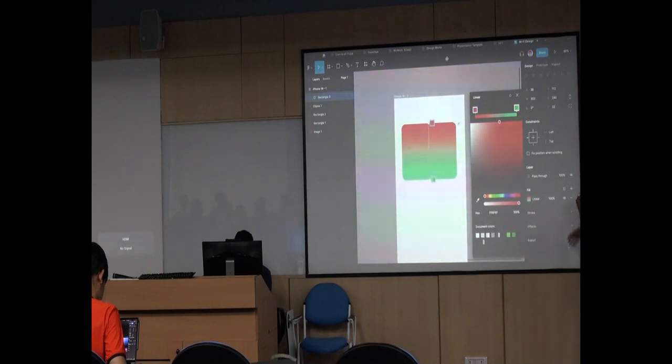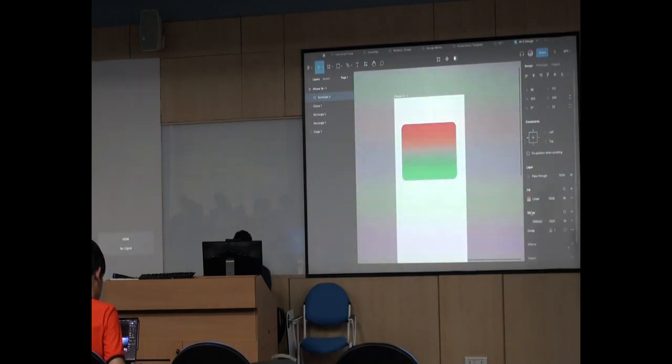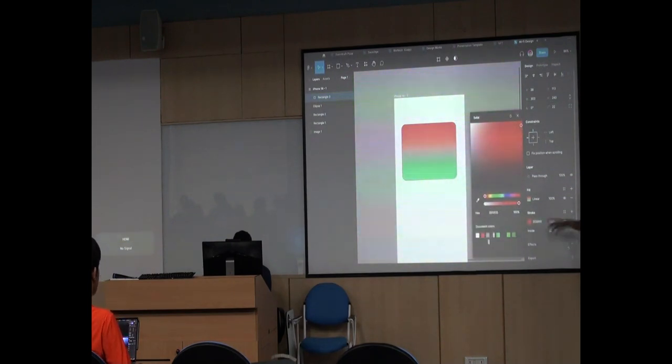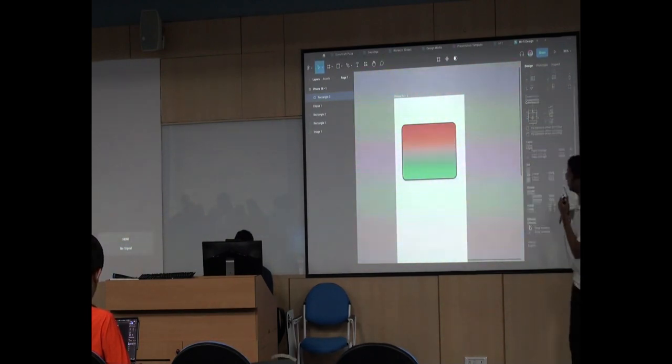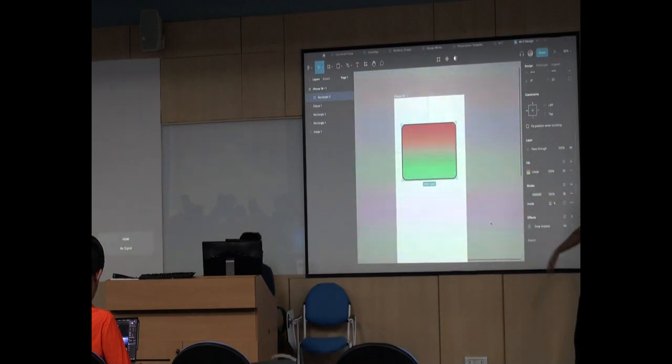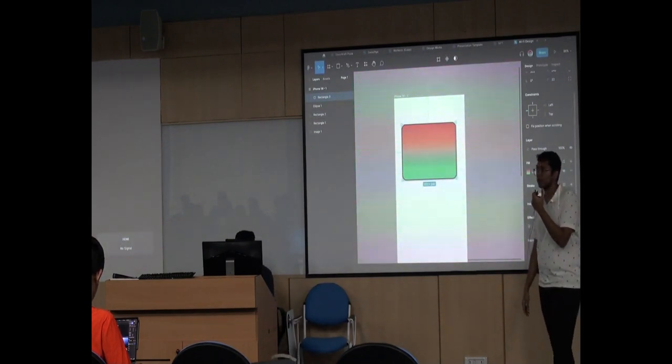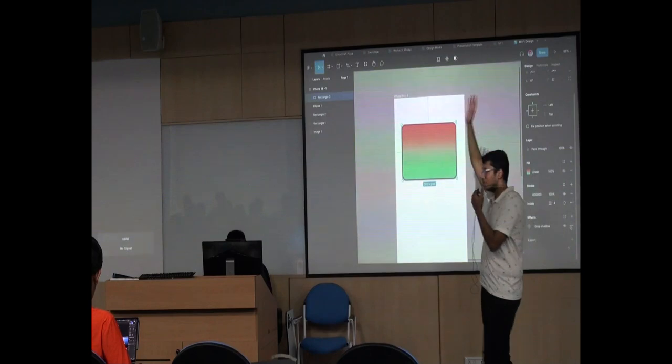Alright, then there is stroke. We'll add a stroke, and you can increase the stroke size. Let's make it black. So now you have a rectangle-ish object with a linear gradient with a stroke. And a lot of things, we'll get to it. If you have any doubts, you can just raise your hand.